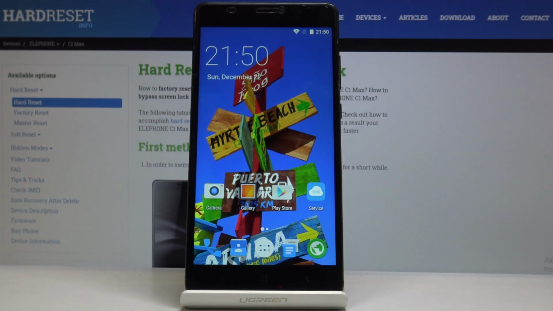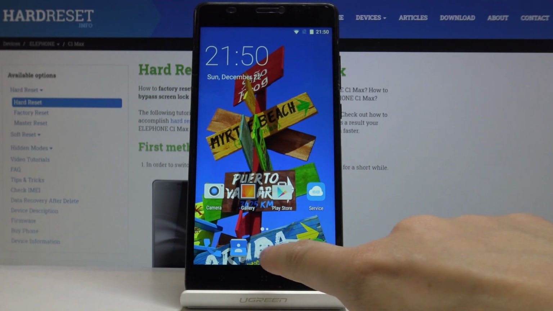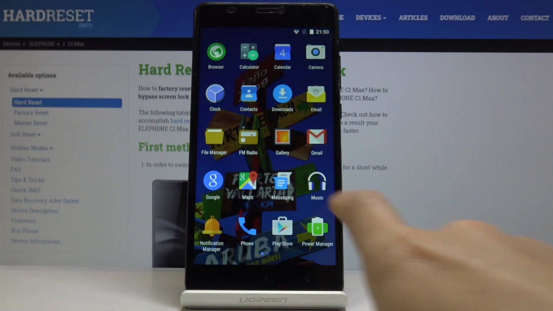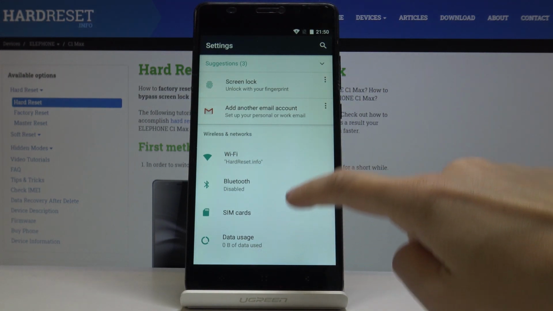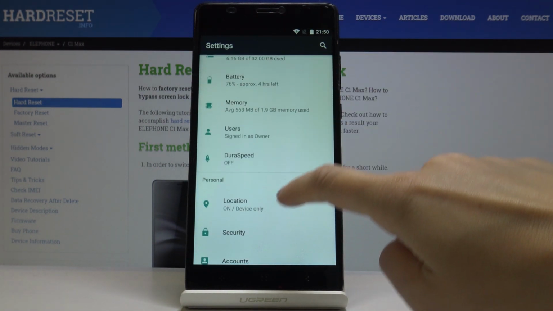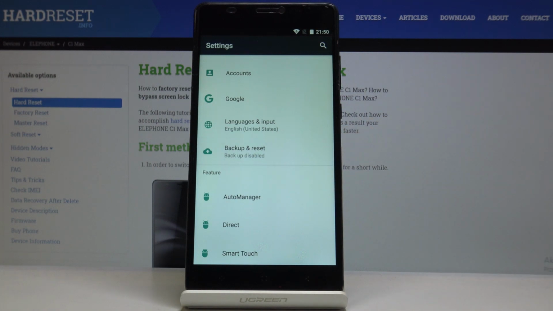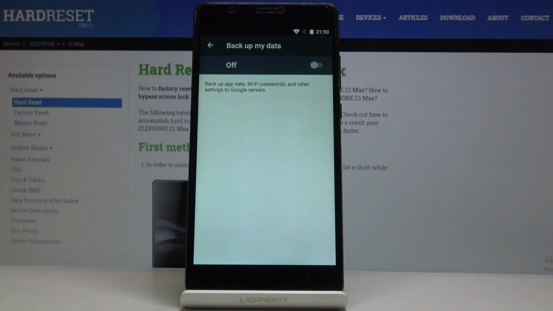Here I've got ELEPHONE C1 Max, and let me show you how to activate Google Backup on the following device. So at first you have to open the list of all applications, then find and select Settings. Here you have to locate and open Backup and Reset, which is here, and now go to Backup My Data. Now you can smoothly activate this feature by tapping on this switcher, and that's it.